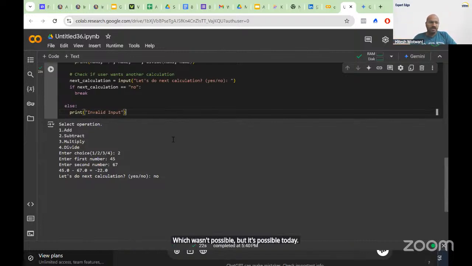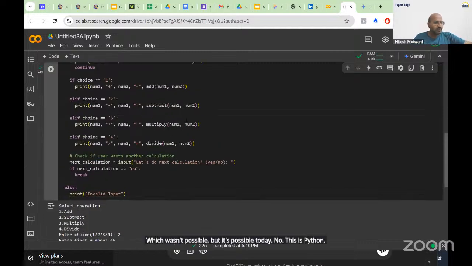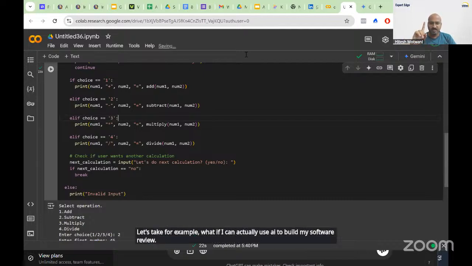Now, this is Python. But let's take for example, what if I can actually use AI to build my software very easily. Just give me a second.